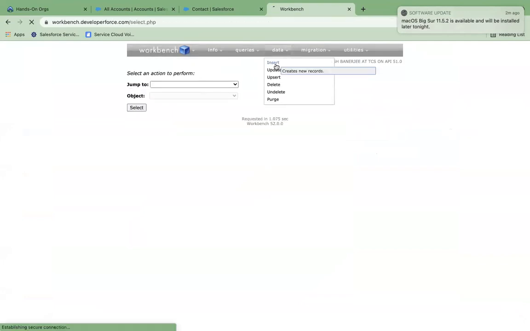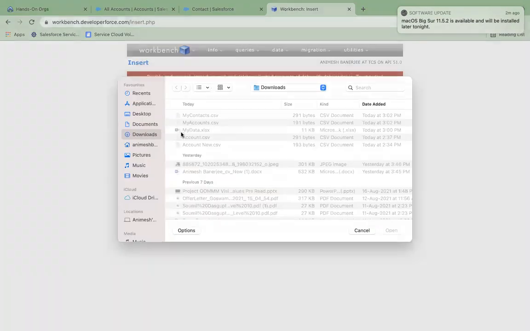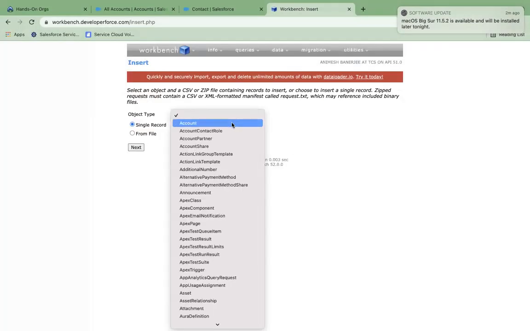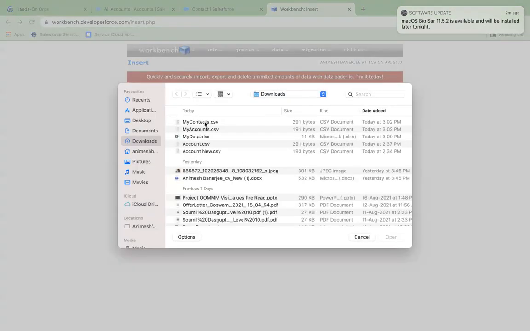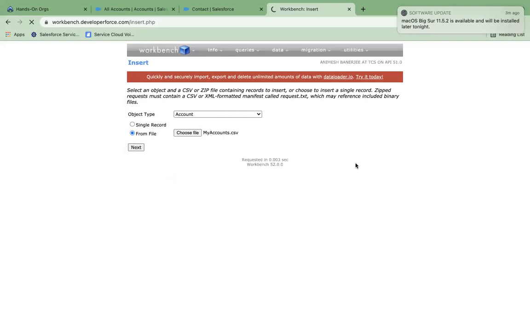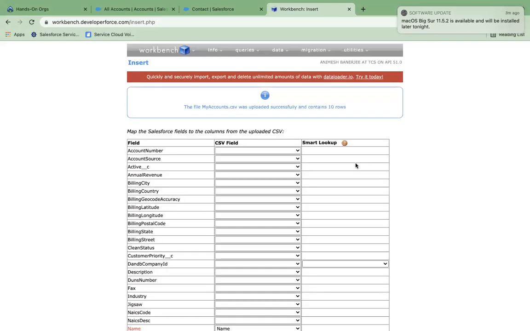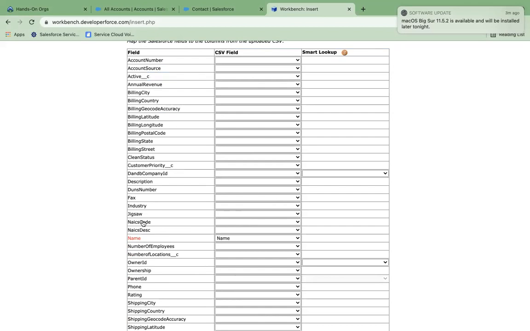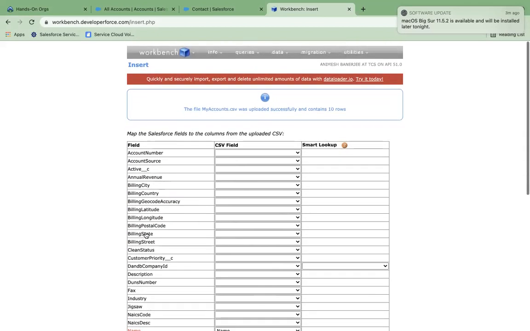I will go and insert accounts. First, let's choose the account object. Choose file, my accounts. Next. So the ID field is not there at all. So I cannot load my ID field.